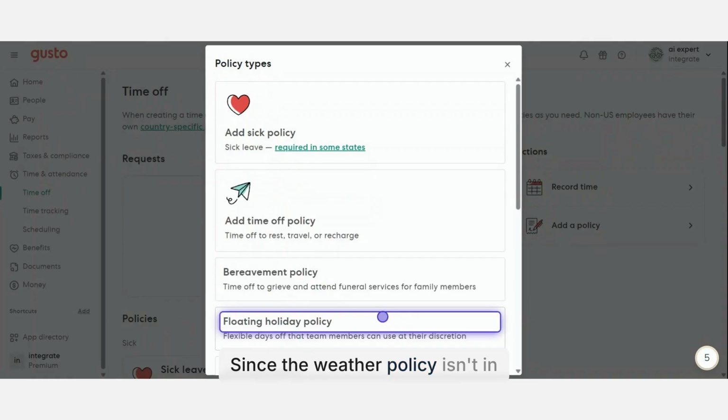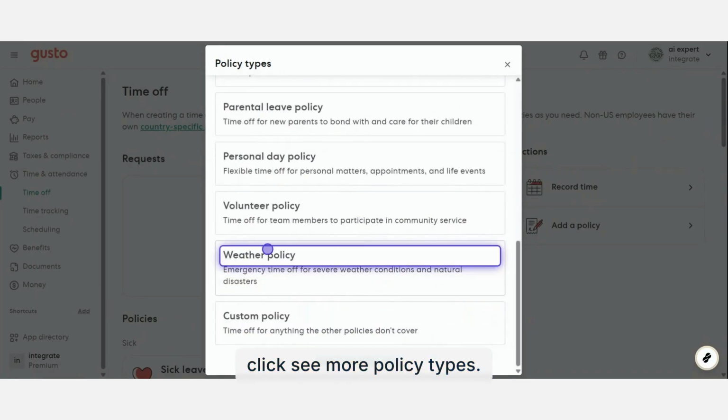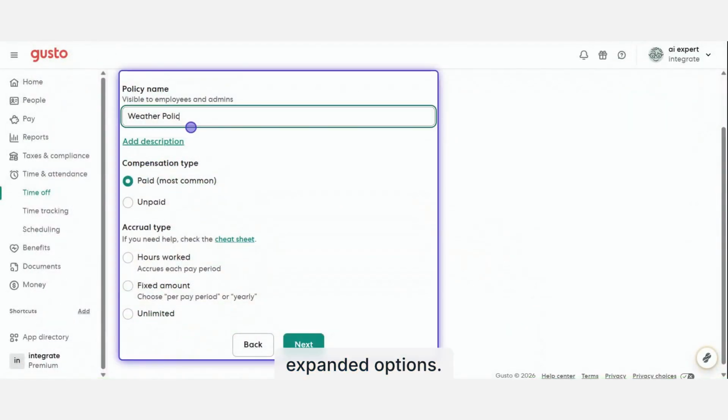Since the weather policy isn't in the main list, click See More Policy Types. Then select Weather Policy from the expanded options. Give your policy a name in the Policy Name field.